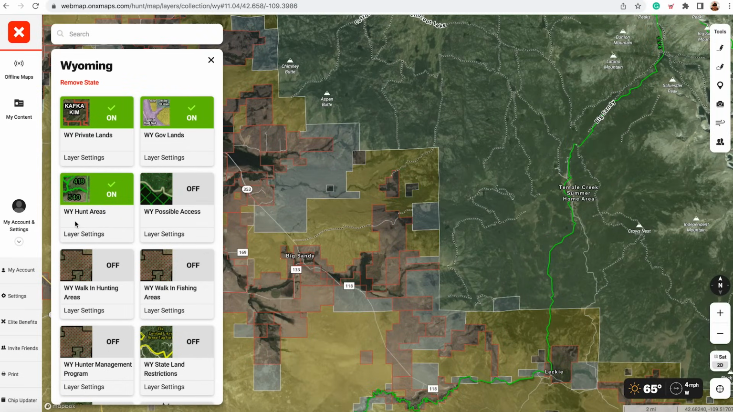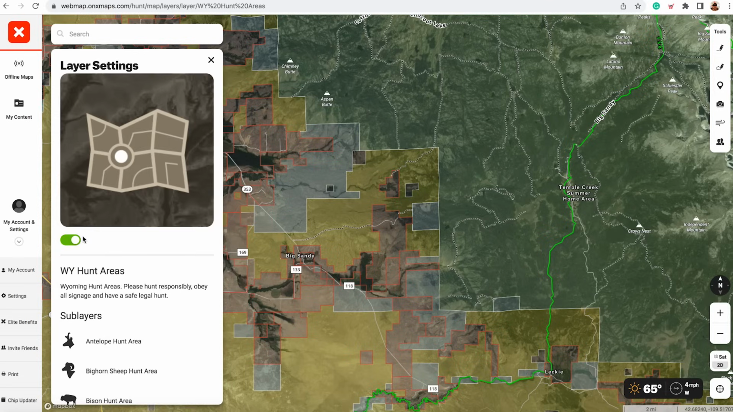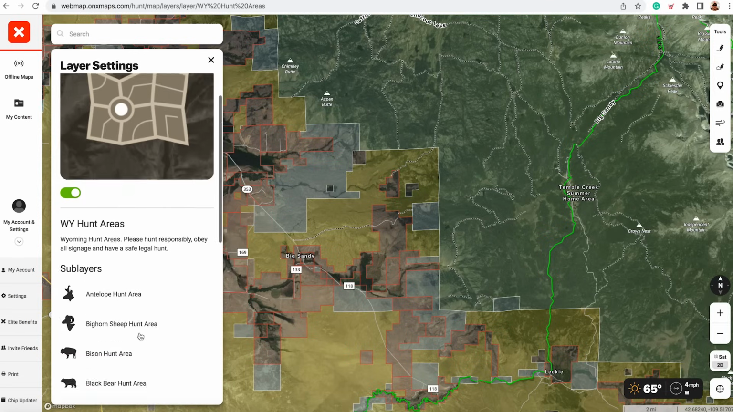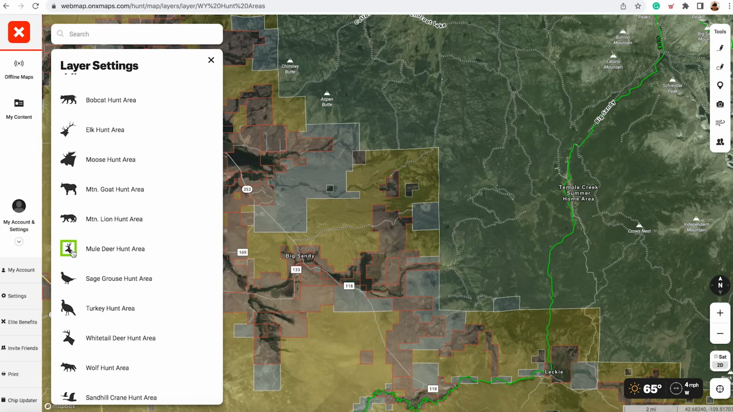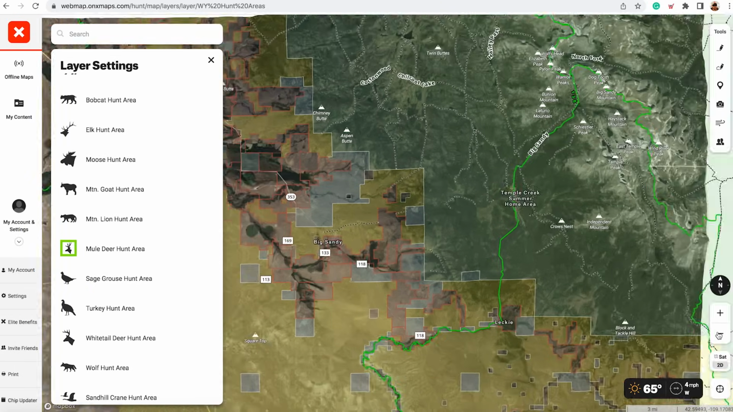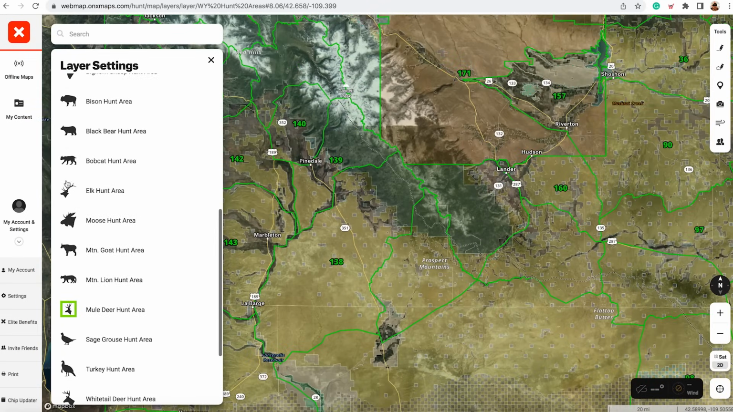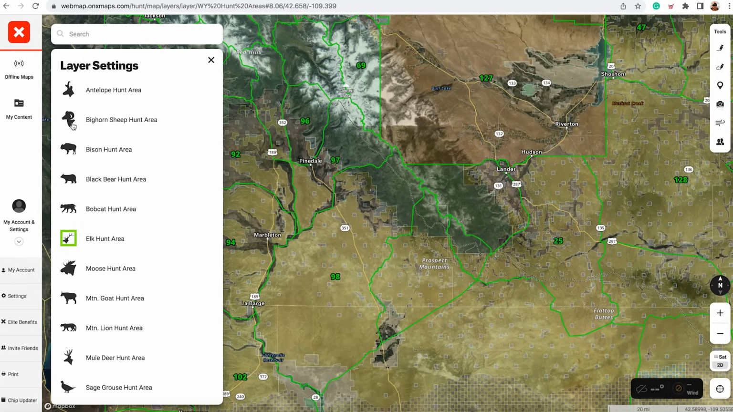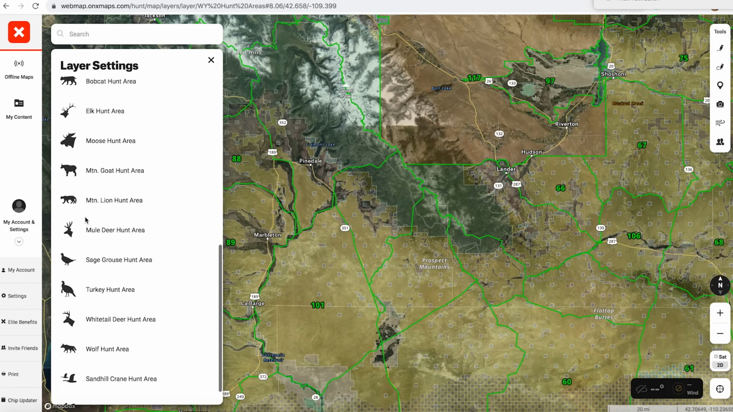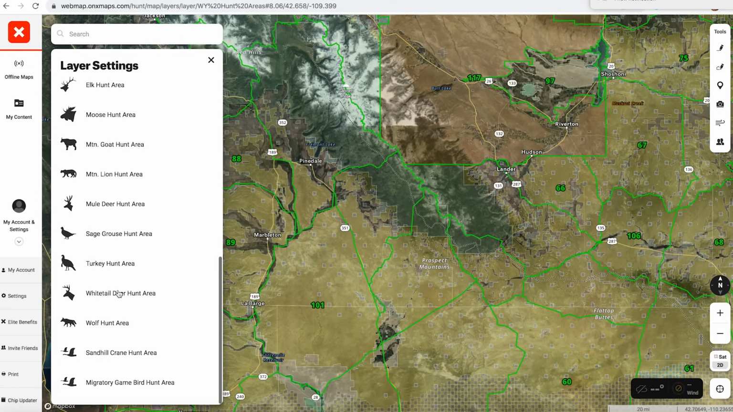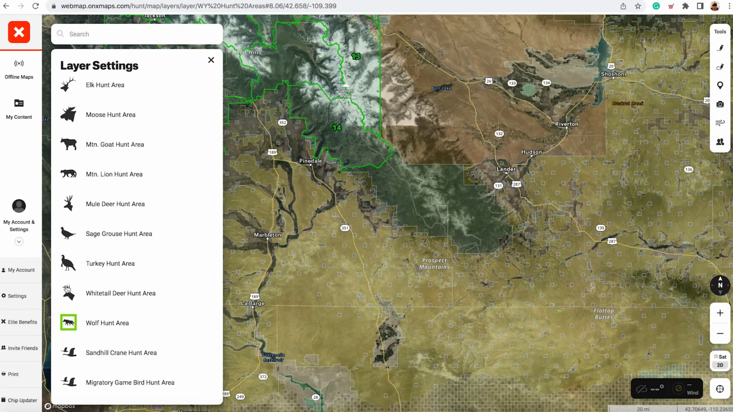So one other thing I want to cover real quick. You'll see here Wyoming hunt areas. If you click layer settings, right now it is set to mule deer hunt areas. So let's zoom out a little bit to where you can see some of those units. Let's say I'm hunting elk. Those are probably about the same. Antelope hunting units. So you can select, a lot of the states allow you to change these GMUs based on what you're hunting at any particular time.